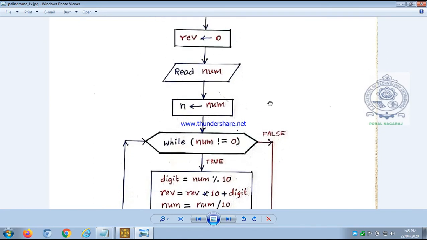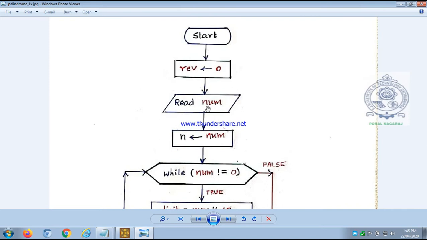Then, you have to read the given number. That is, you have to give the input. For input, it's a parallelogram. So read, okay, the variable name is num. Read num means the given number, you have to store it into one variable, and the name of the variable is num.